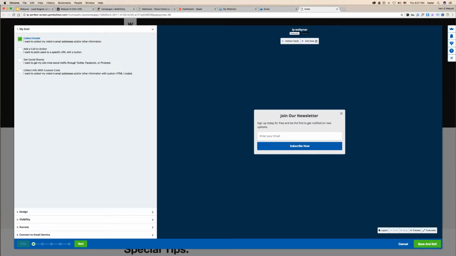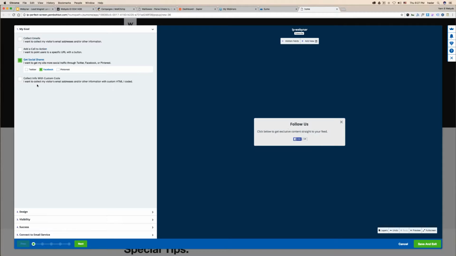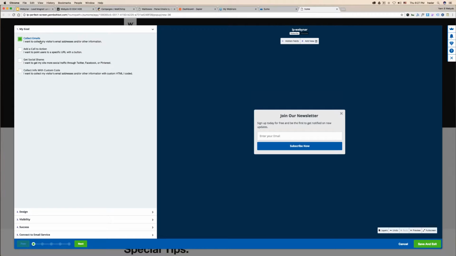All right, so what do I want? I want to collect emails. I want to add a call to action button, as you can see here. I want to get social shares, collect info through custom code. So what do I want? I want to gather emails. Now, at the bottom, let's click on design.